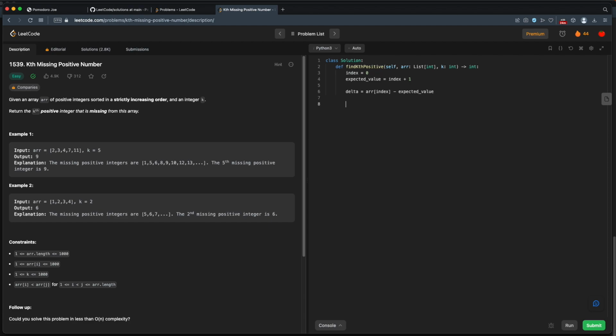Okay, now if the array has the value we're expecting, our delta will be 0. If the array has a higher value than what we're expecting, that means we know we're missing some values in between. So for example, in this case, we're at index 0, we're expecting 0 plus 1, but we're getting 2. That means we're missing the value 1. Now we don't necessarily know which value we're missing, we just know that we're missing a value. So as long as we have a delta that's less than k, that means we're missing fewer than k values. So that's what our loop will be looking for.